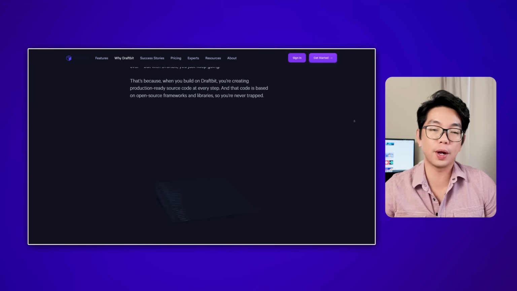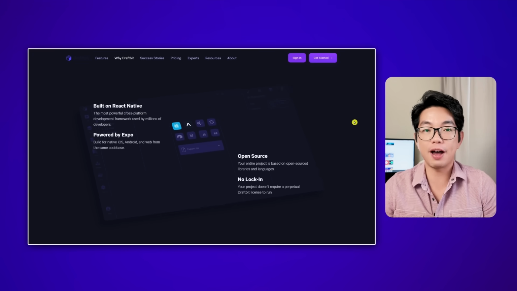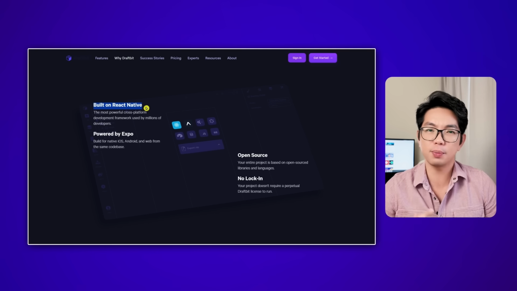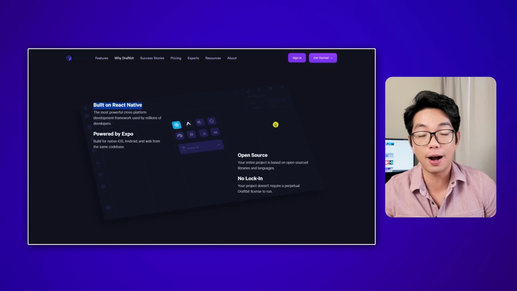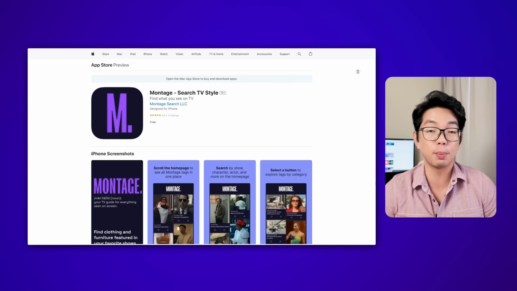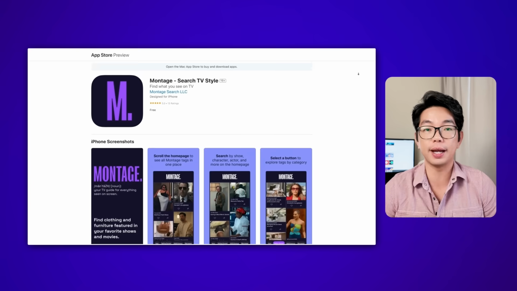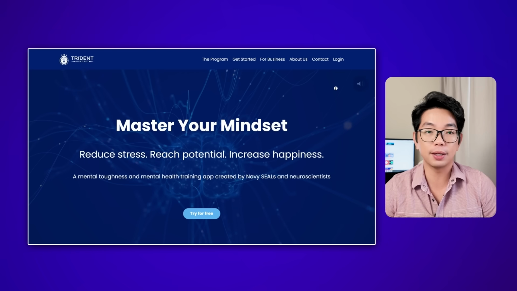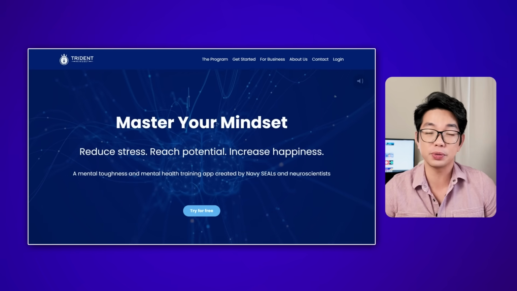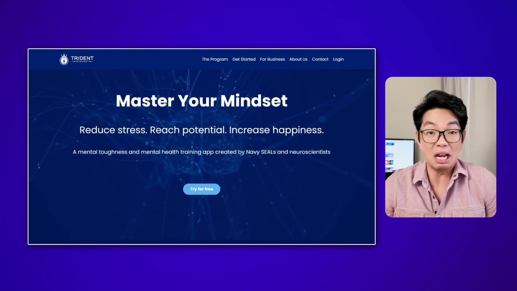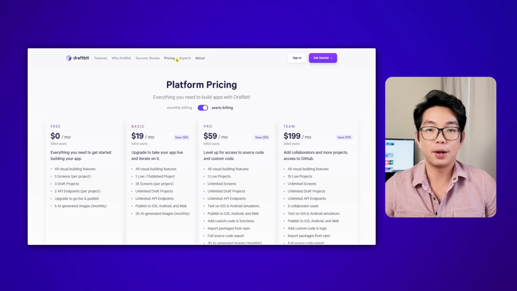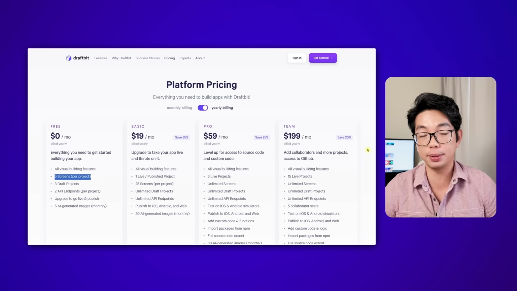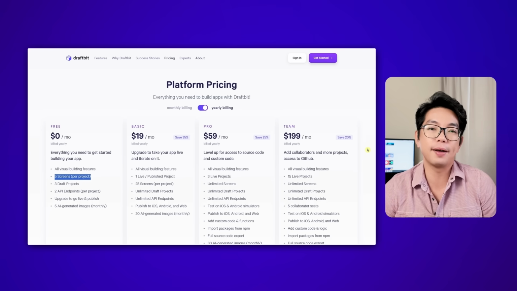And while FlutterFlow runs on the Flutter framework, Draftbit uses React Native, which has more of a developed ecosystem with tons of popular apps already built on it. Some apps created with Draftbit include Montage, an app used to discover and purchase styles you see on your TV. Then there's Trident Mindset, an app all about boosting mental toughness and well-being, created by Navy SEALs and brain experts. Now, as for pricing, they offer a free membership that lets you access all the building features, but limits you to just 5 screens.